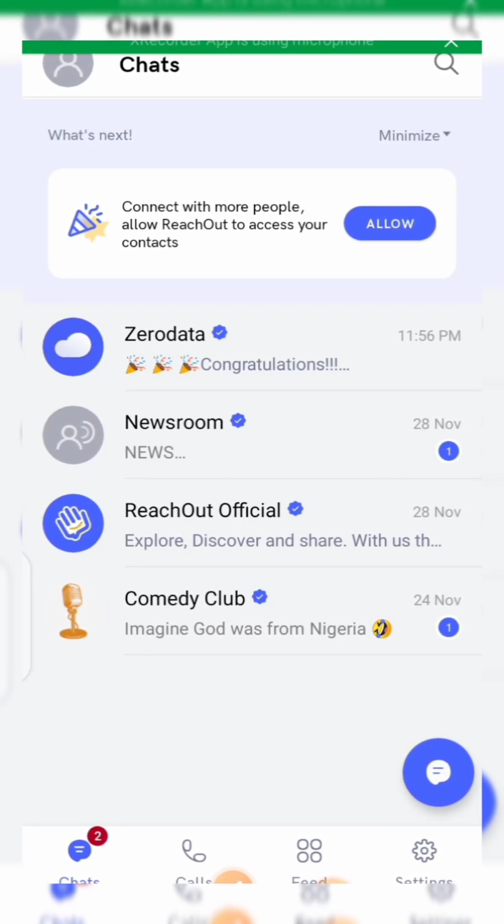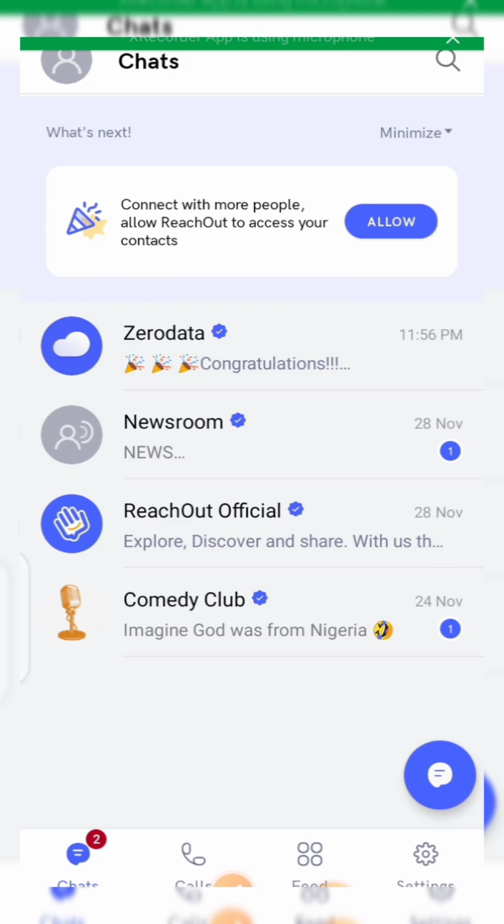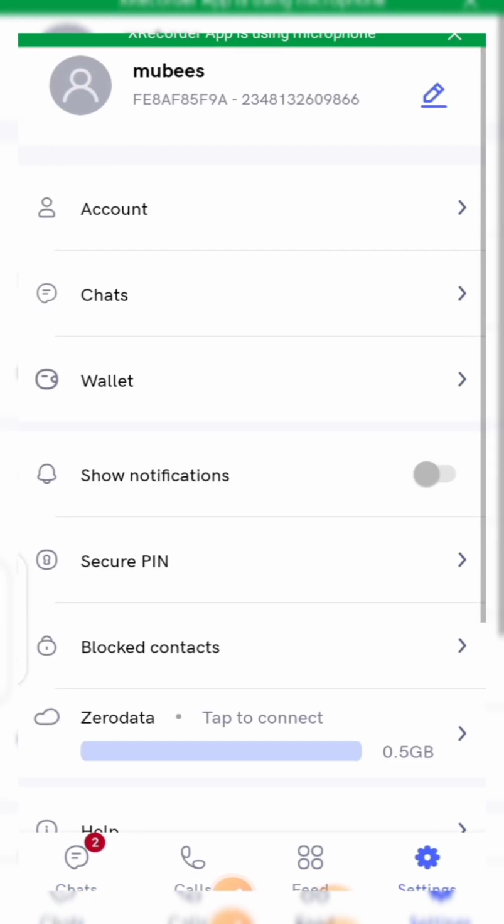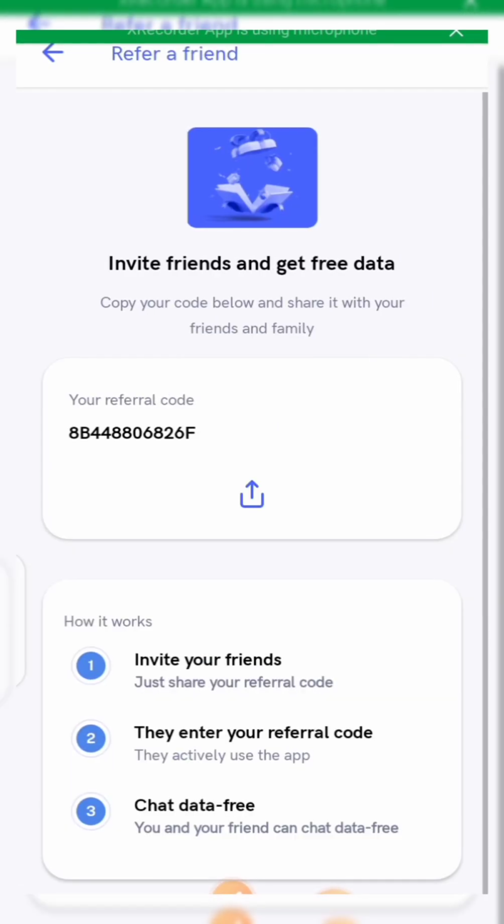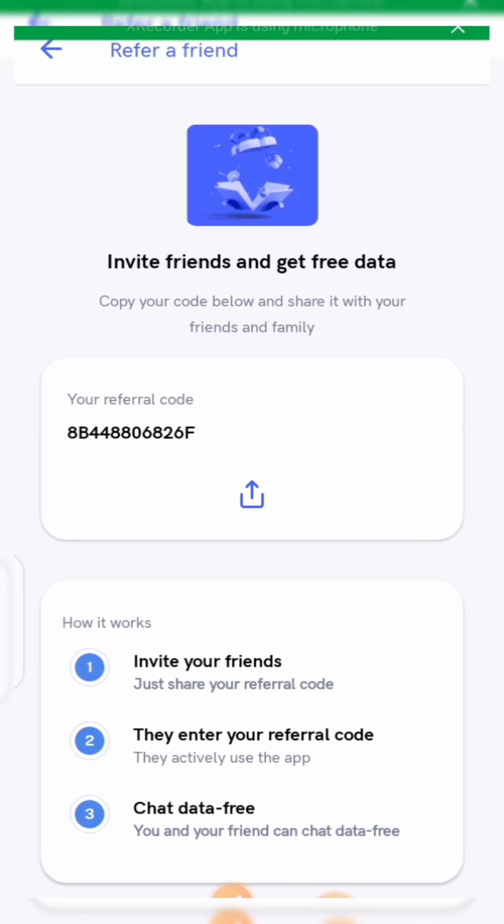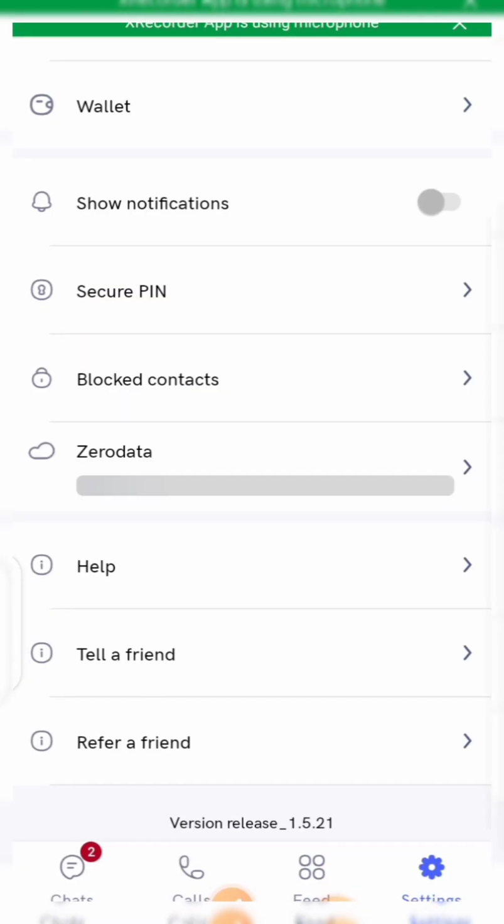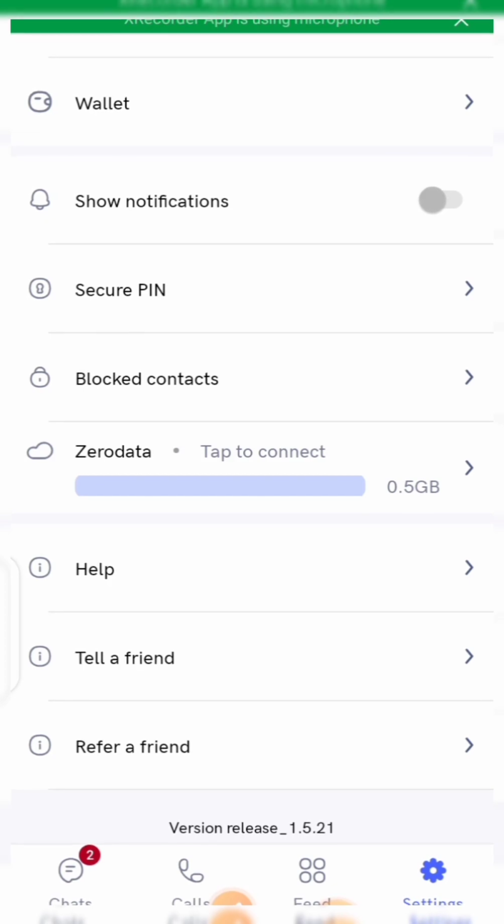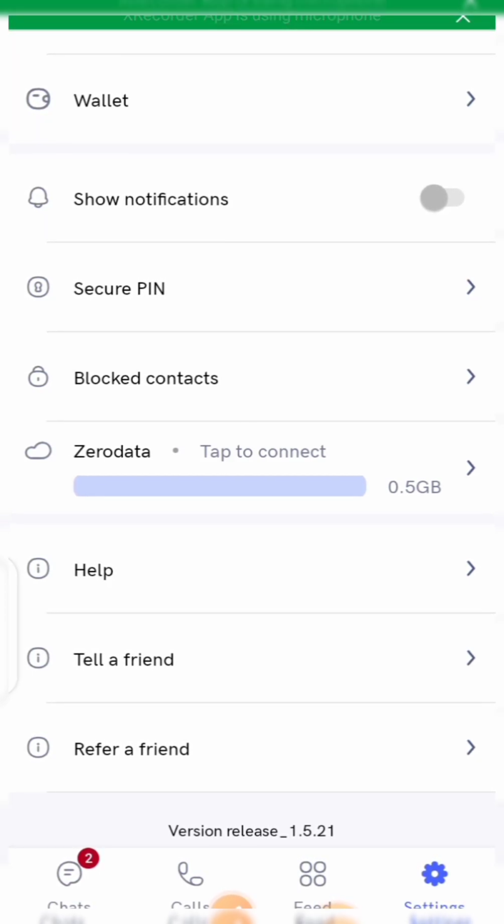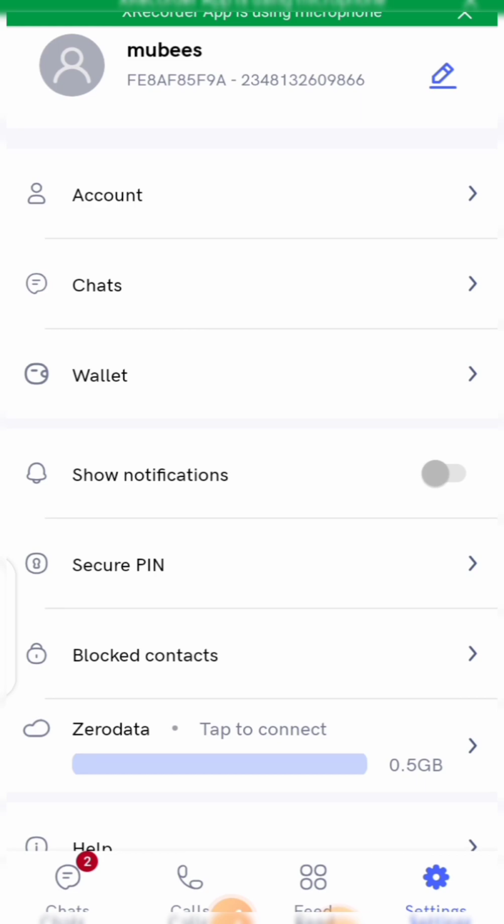So now, let me show you how you can refer a person from here, how you can copy your referral link. Go to settings, go to refer a friend, then copy your referral code. You may send it to your WhatsApp or anyone. So now, I'm going to show you how you can self-refer yourself, in case you don't have many friends. I can show you how you can self-refer yourself.